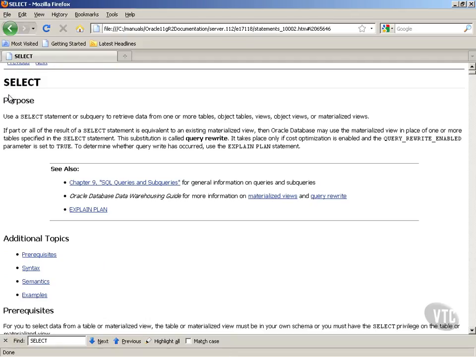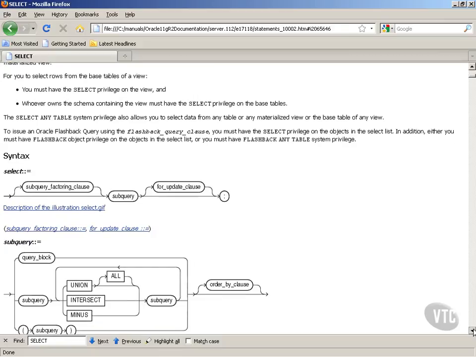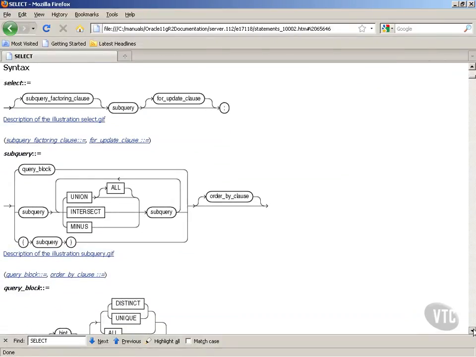Now I could go through reading out all this information in the manuals, but that's not really going to help you. You can read the manuals later on if you really want. You know where to read. Let's take a look at the select statement. The syntax specifically basically says subquery factoring clause, subquery for update. This is the part we're interested in here.